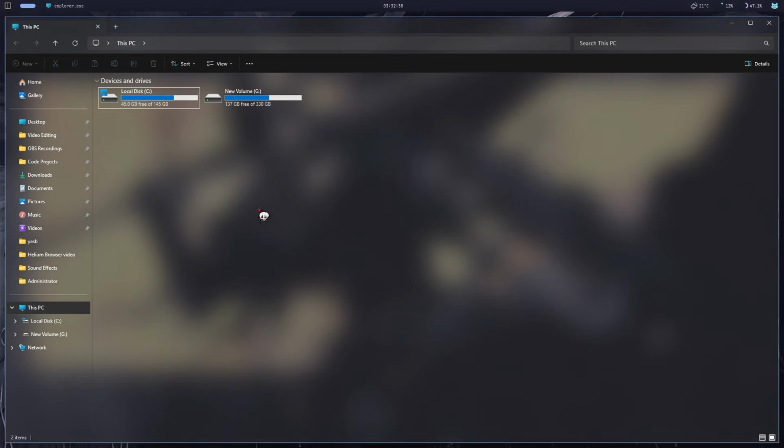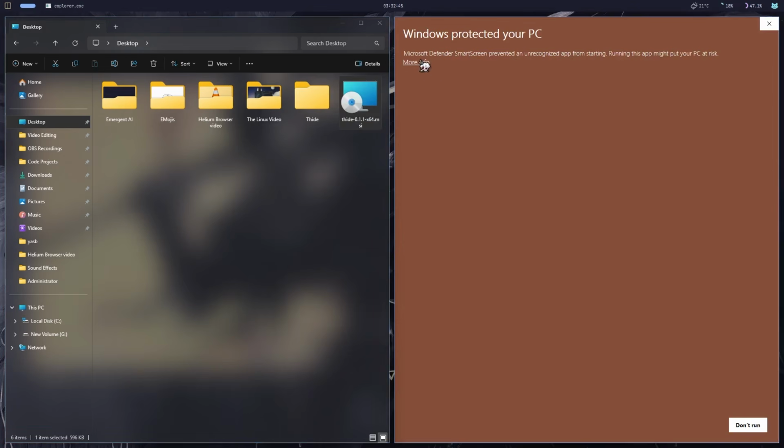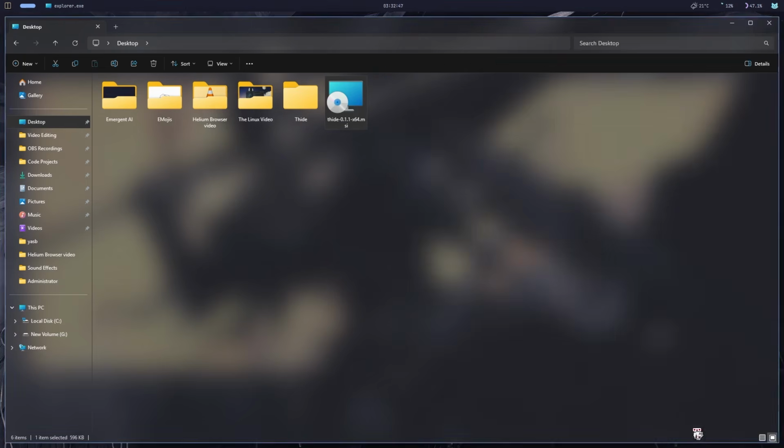After that, just open the file from wherever you just saved it. And don't worry, it's safe. Just install it like any normal app and you're good to go.